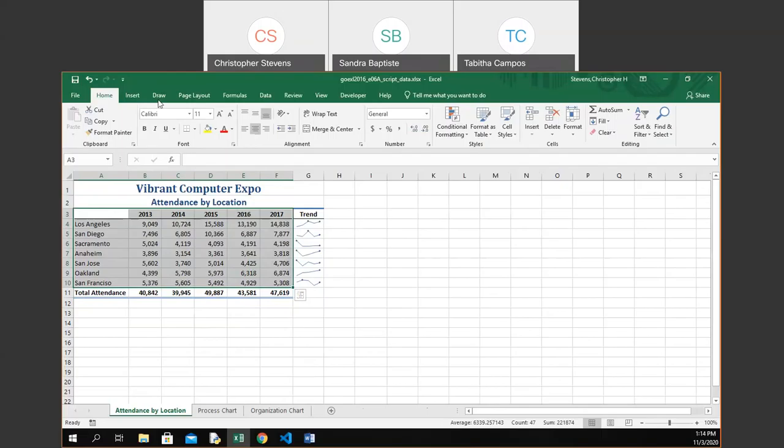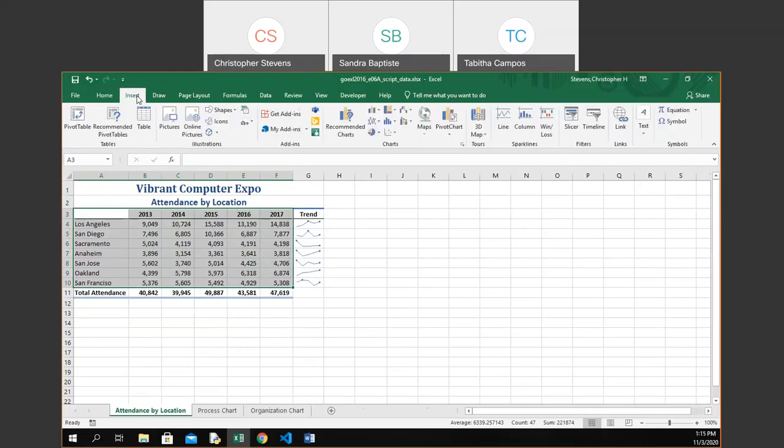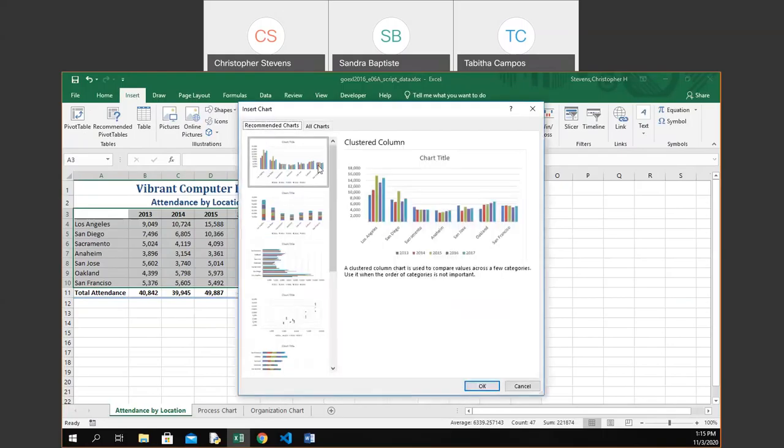So I'm going to go to the Insert tab, and I'm going to go to the Charts group, and I'm going to go to Recommended Charts. I already know which one we're going to select. We're going to do the cluster column one, as we've done many times in this class. But I'm just going to go to recommended because it's easier to look at. And notice that it does give us a cluster column chart as the first option here because of that A3 being selected and seeing that change in data.